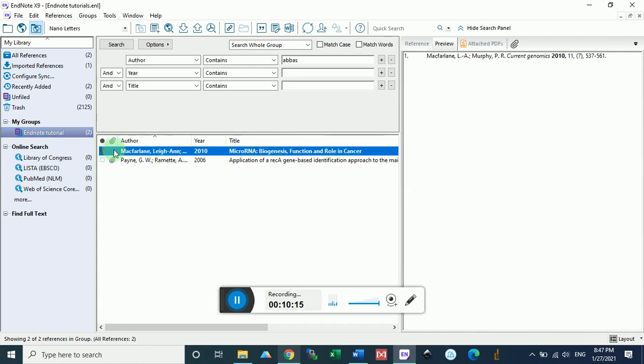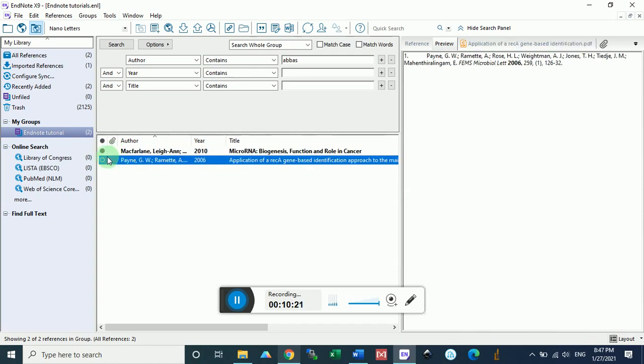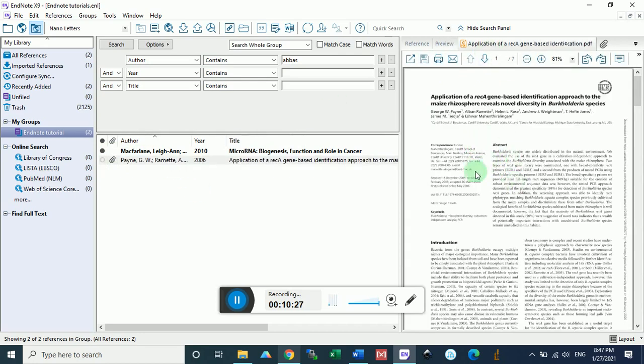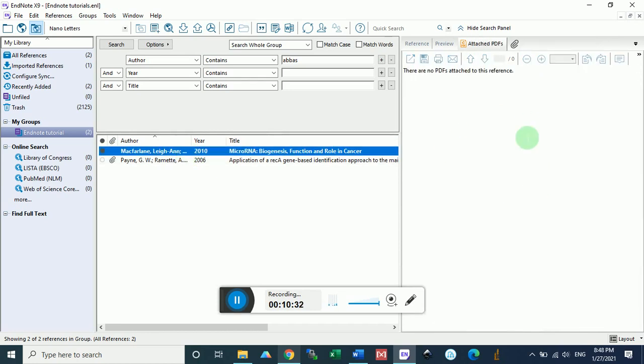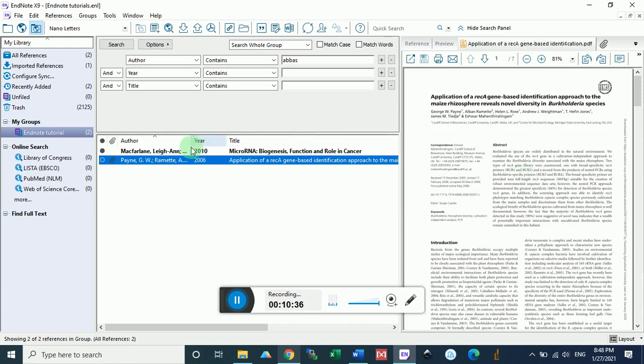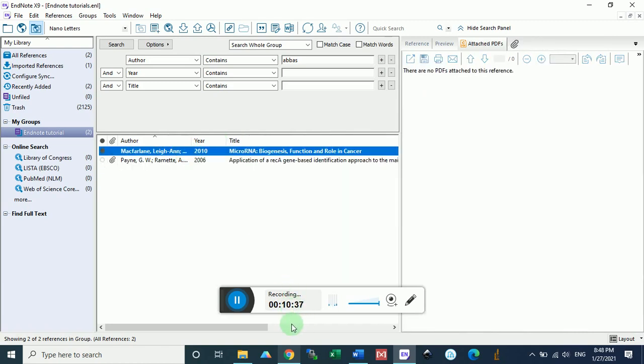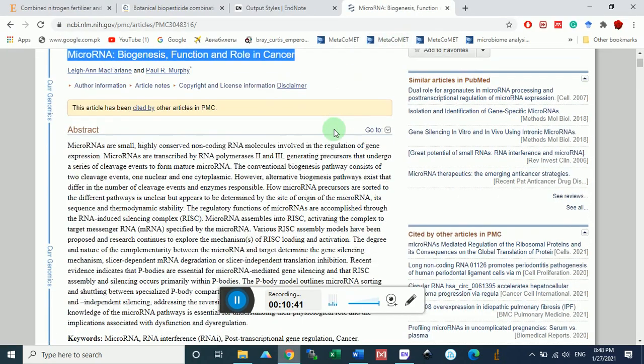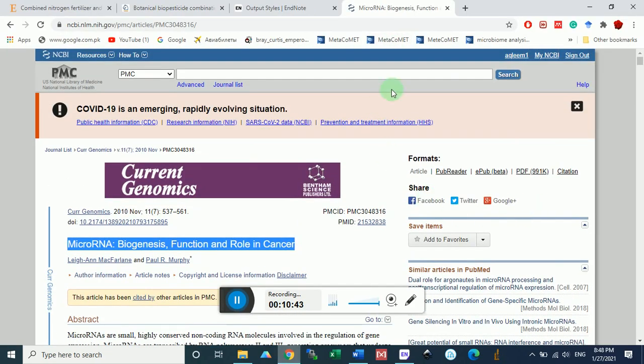So look here, it has no ribbon. It means that it has no PDF attached, but this has the PDF attached. And if it has a PDF attached, you can see from here. But this has no PDF. You can't see a PDF here, but this has a PDF. You can also see the PDF here. So now you understand how to import the reference of an article from NCBI.